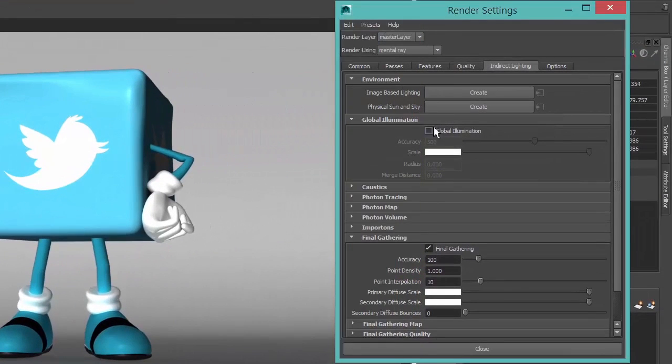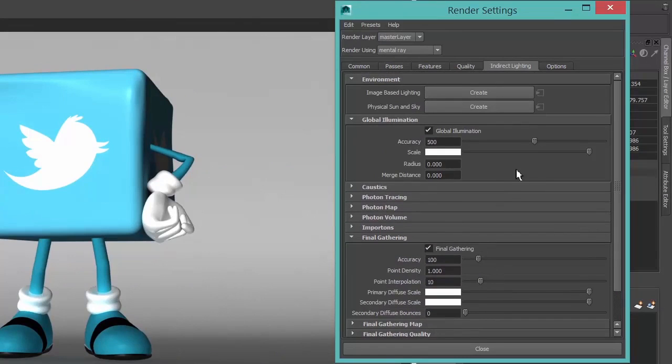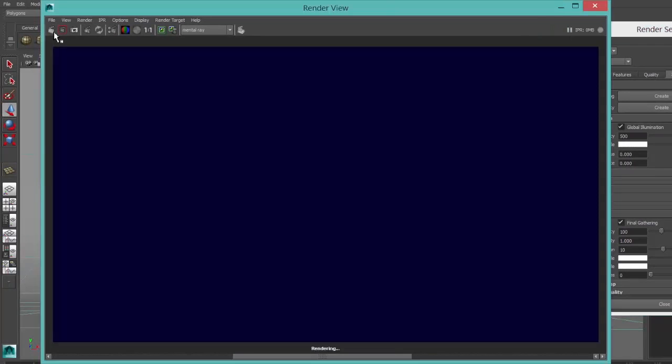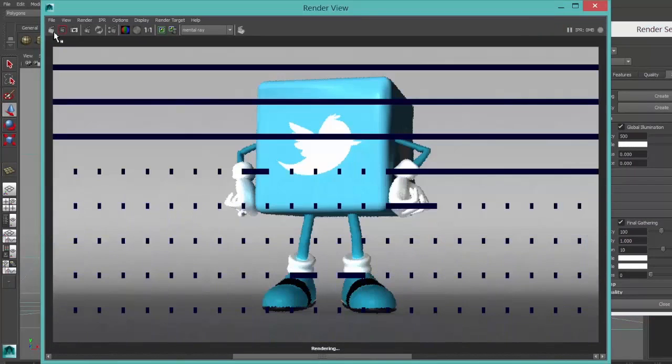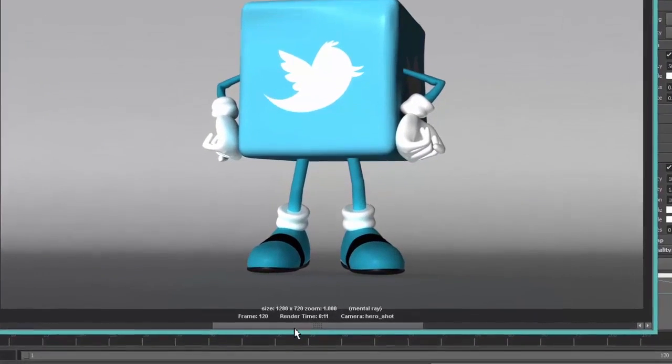So I'm going to turn on my global illumination. Remember, this is under my indirect lighting tab. I turn that up and I click render again. You'll notice that this render will take a lot longer than our initial render.